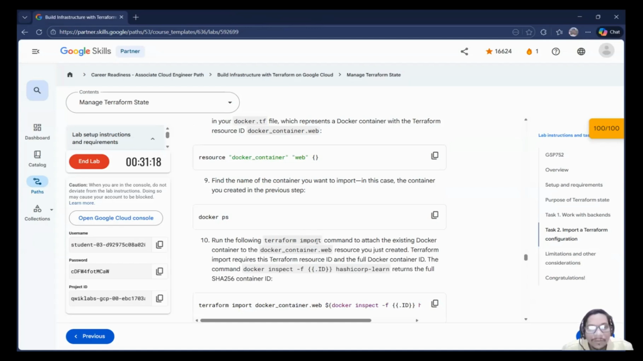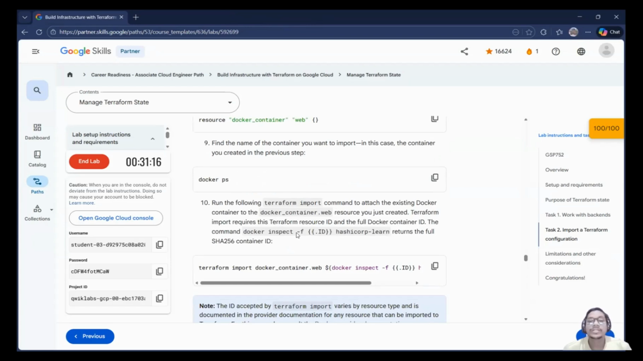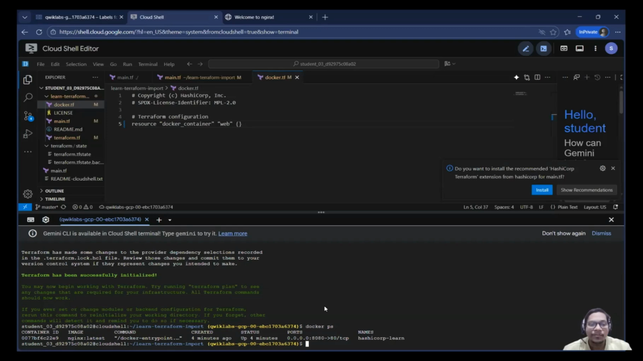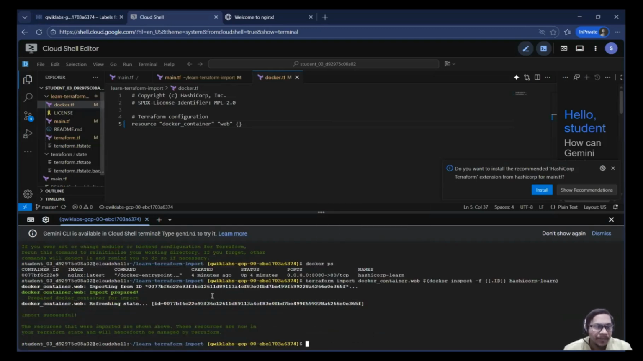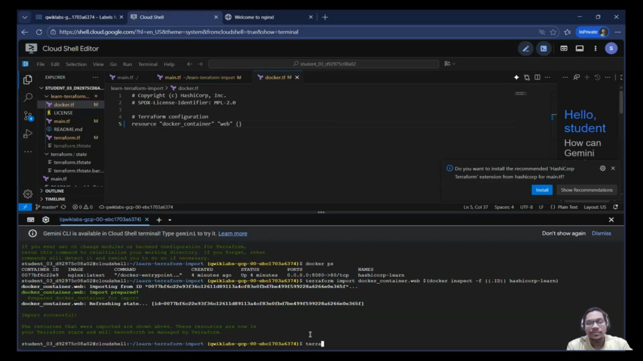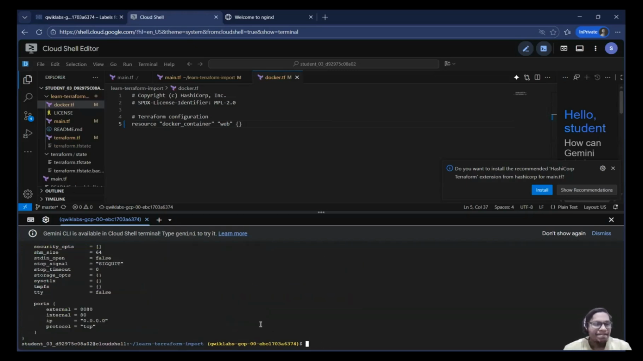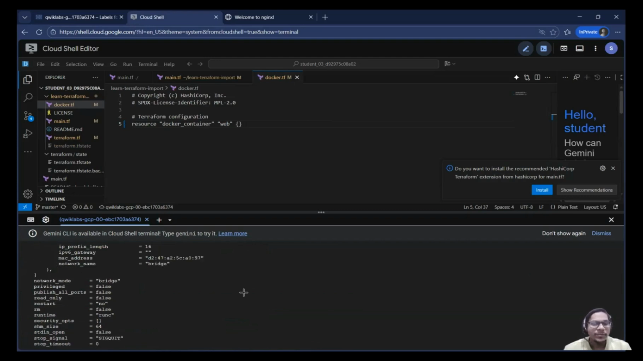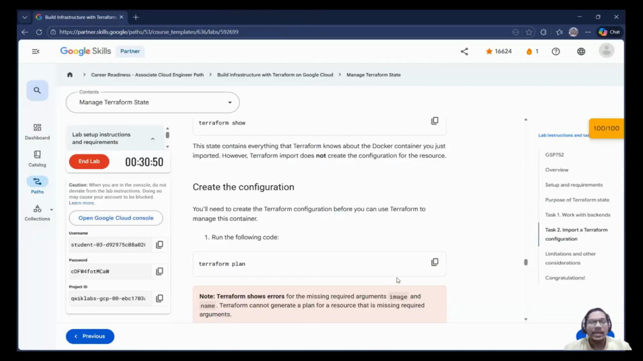Run the following Terraform import command to attach the existing Docker container to docker.web. Okay, we are importing it. Okay, so let's see. Enter. Okay, import successful. Now terraform show. Okay, that's fine. Now plan.